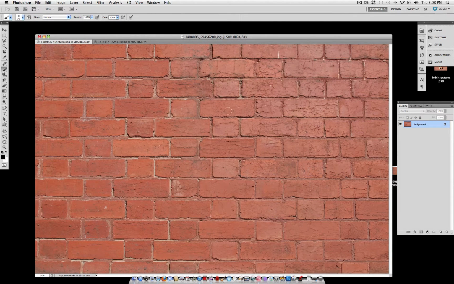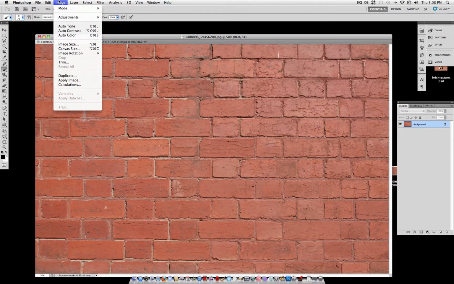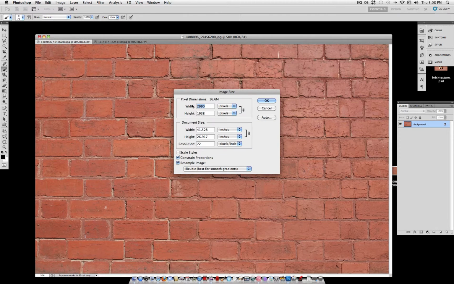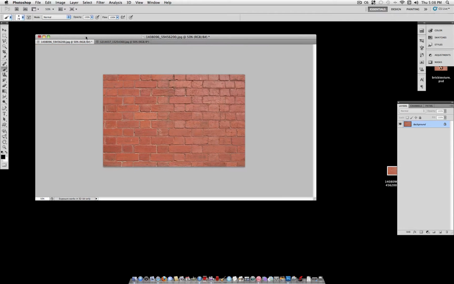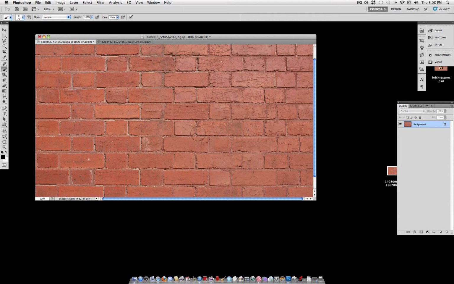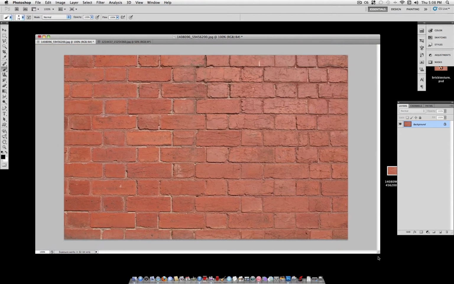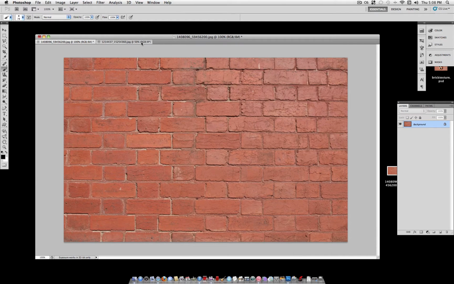So what I'm going to do first, this is just kind of big. I'll go to Image, Image Size, and I'm just going to use 1200 pixels. You can use whatever you'd like, really, it's all up to you. I'm just using a more workable size. I'll go ahead and scale that to 100% and I can begin working.